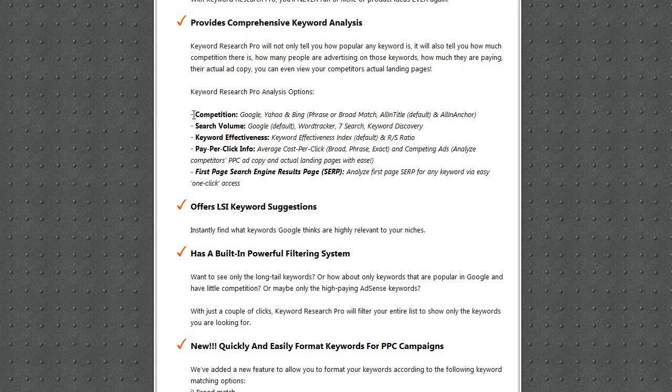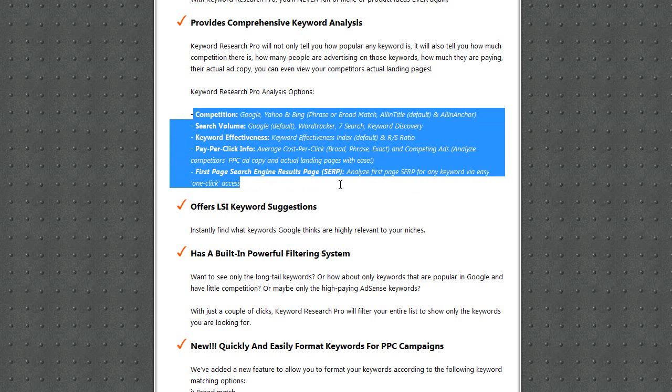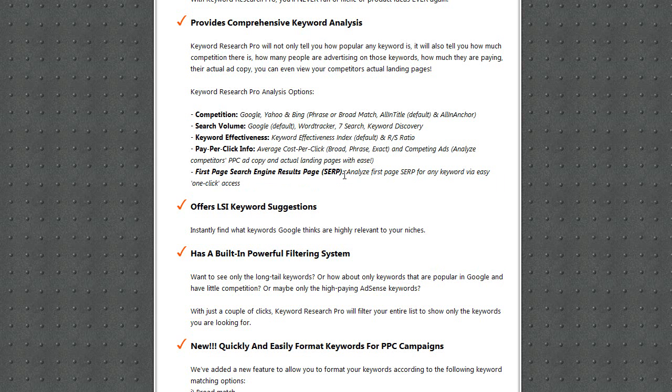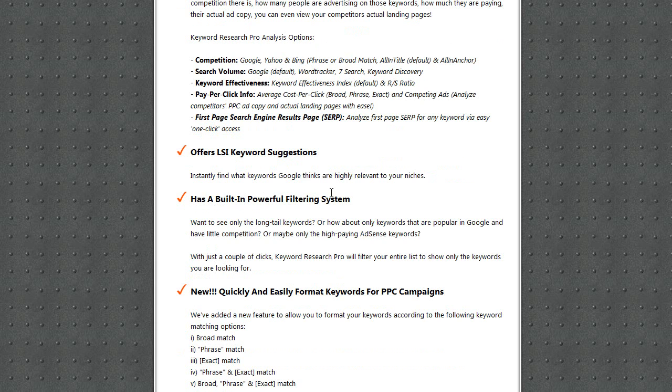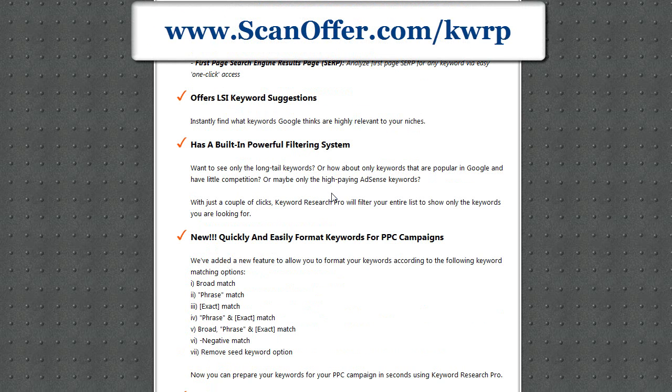You're going to look at the competition, search volume, keyword effectiveness, KEI, pay-per-click info, and first page search engine result page. Now, you could do all of this manually, but the problem is that you need to know all the various commands for Google to get that information, and the various websites that interrogate ads for cost per click and who's advertising, all that stuff. So you could do it manually, don't get me wrong. It's just that this saves a ton of time. Like, I can research a niche in 5 minutes and have the targeted keywords.